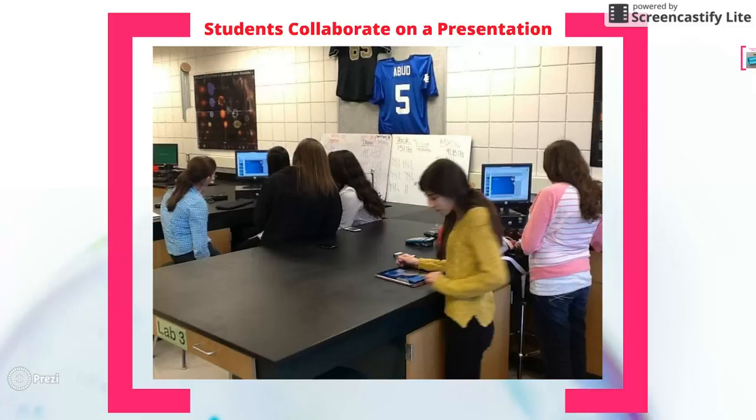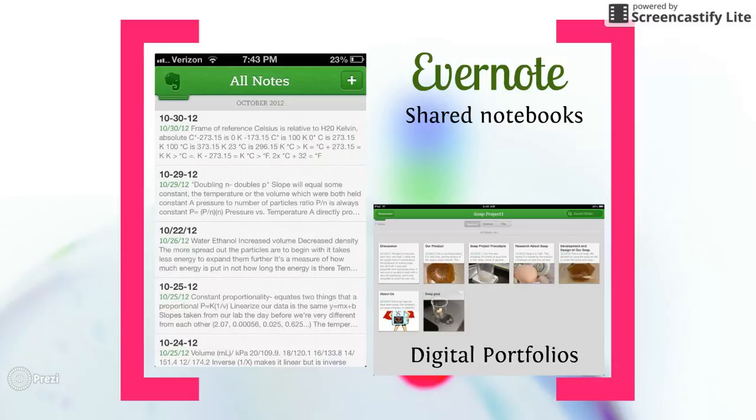Evernote quickly is a way to store notes, and you can have a shared notebook. People can add their own information at their own time, and you can create a digital portfolio. This Evernote is tracking a science project. And you can see with using Sketch, you can annotate your images. You can also show a diagram of how things work.